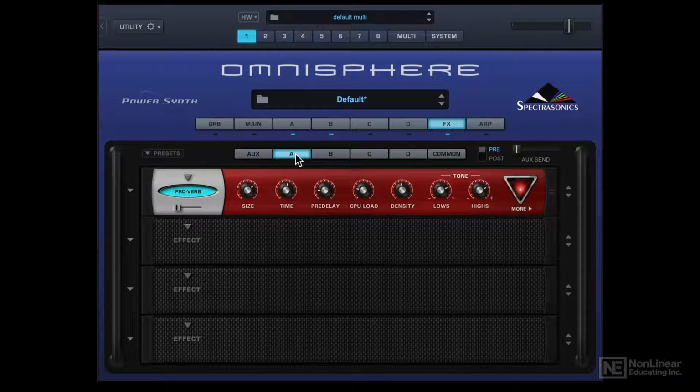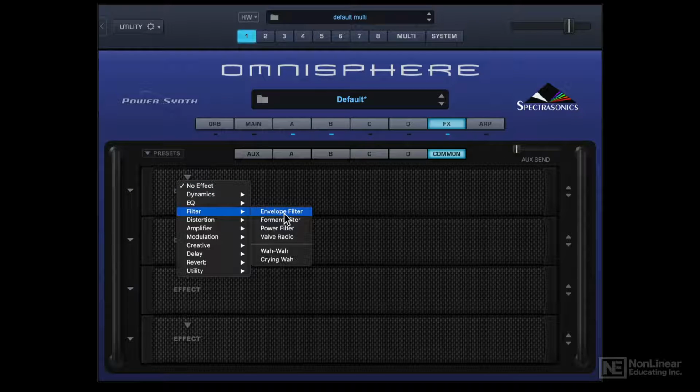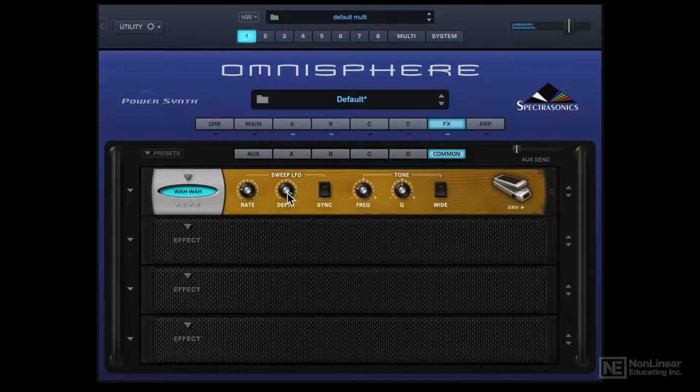Now we also have a common effect section here. So whatever effect I load in here is going to affect everything. So if I try this wah wah filter, it's affecting everything. A and B in this case right now.